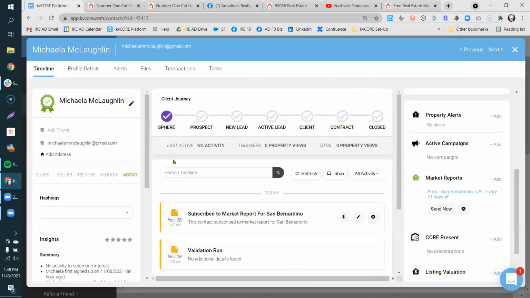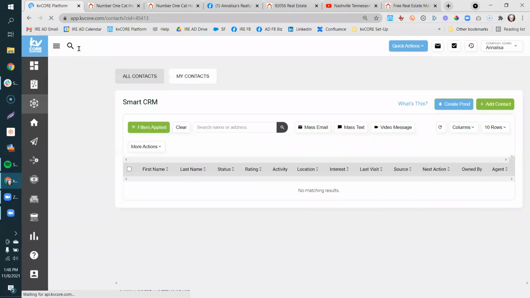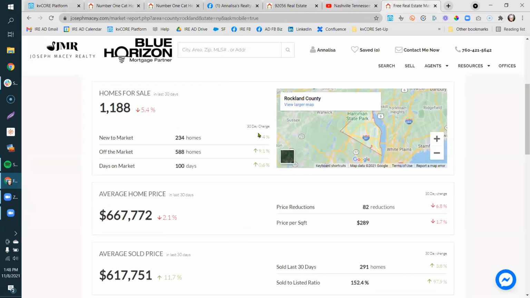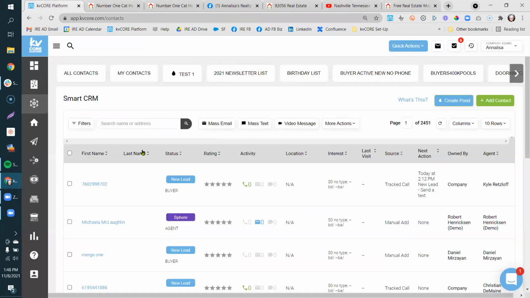What it will do, so let's take a look at Michaela here. Let me refresh to see if it launched it quite yet. Basically, it'll be an email like it would be for your listing alerts, and then it's going to lead them right to this link. So it's going to look just like this, but let me see if I can find one that actually shows. You can actually send it from right in the profile there, Annalisa. You can send it right away now.